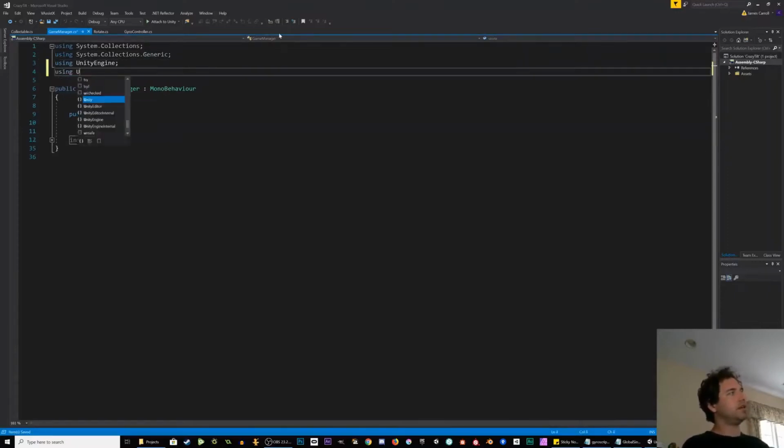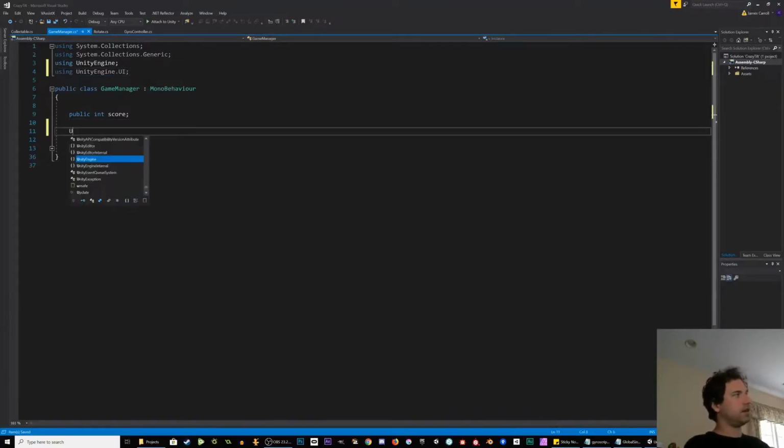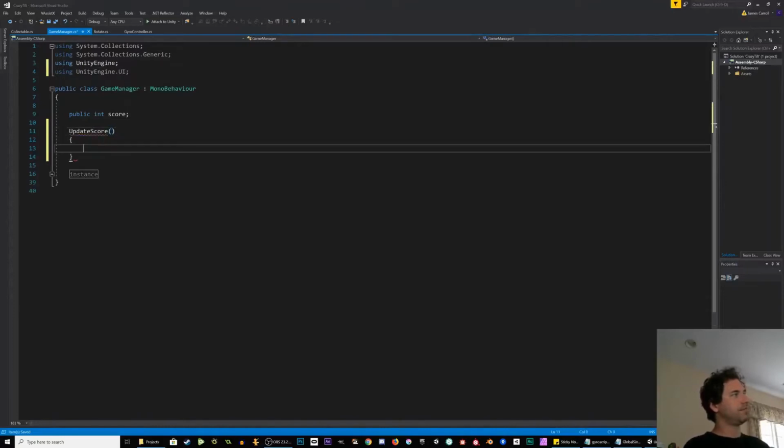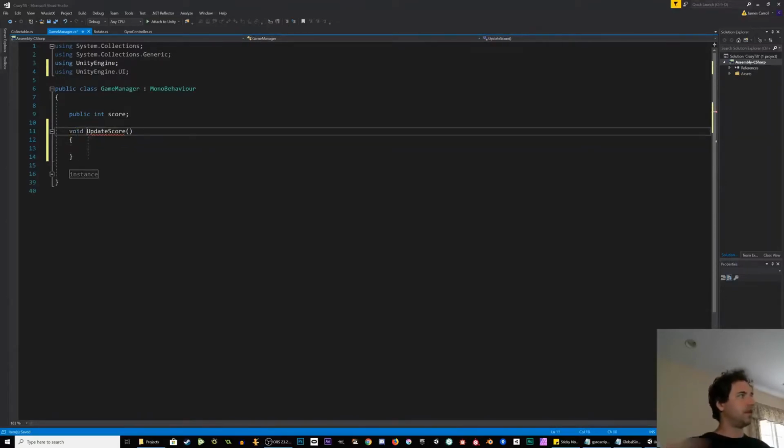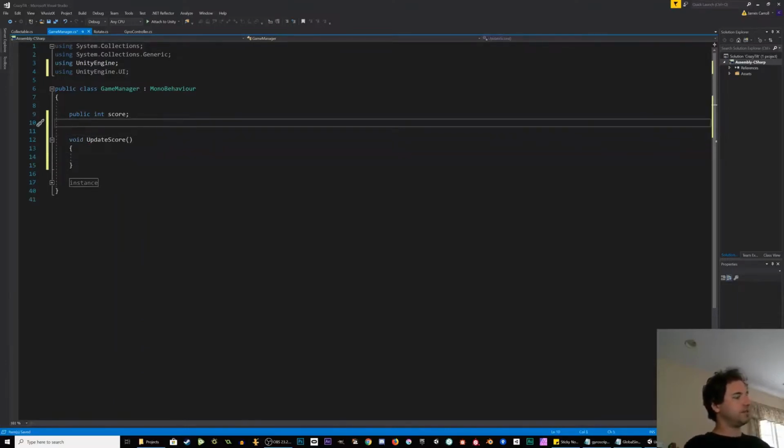Now let's add a function in GameManager to manage some UI elements. So let's do using UnityEngine.UI. Create a function called UpdateScore. It won't return anything. And then create an object that's a text object. So public, well, it doesn't have to be public. Yeah, it does actually, because we have to assign it in the inspector. Public or serialized. Could be a serialized field. Let's do a serialized field. Serialized field Text, and we're going to call it scoreText.